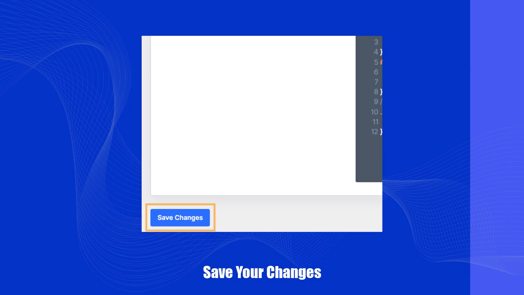Once you've pasted the code into the custom CSS box, make sure to click the Save Changes button located in the top right corner of the Theme Options panel. This step is essential to apply your changes and make them live on your site.